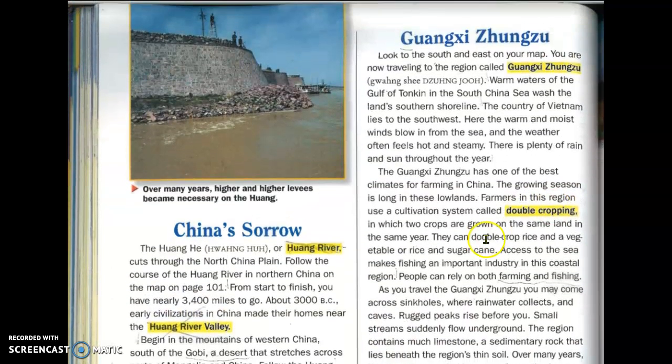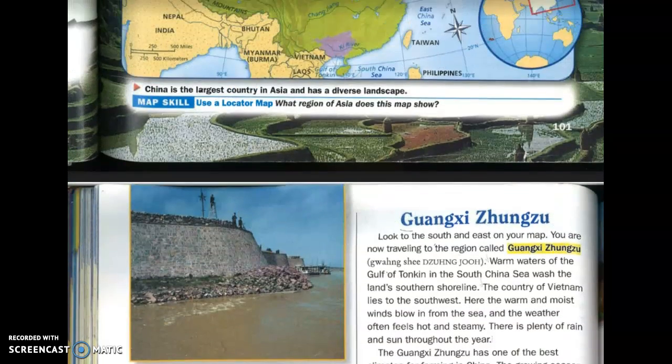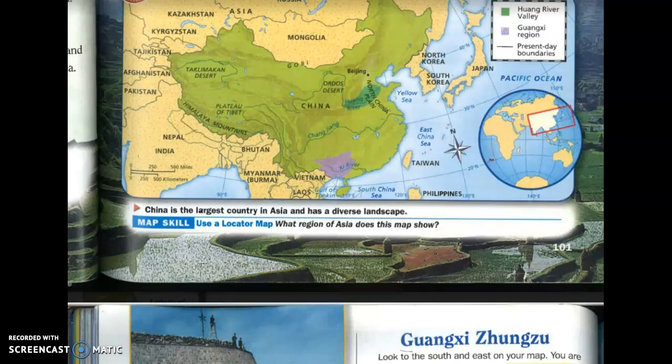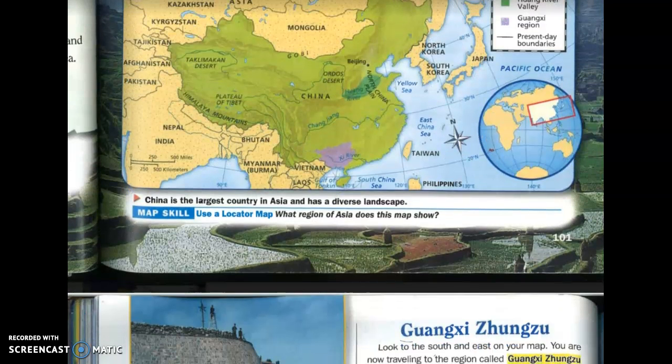Guanxi Zhengzhou. Look to the south and east on your map. You are now traveling to the region called Guanxi Zhengzhou. Warm waters of the Gulf of Tonkin in the South China Sea wash the land's southern shoreline. The country of Vietnam lies to the southwest.